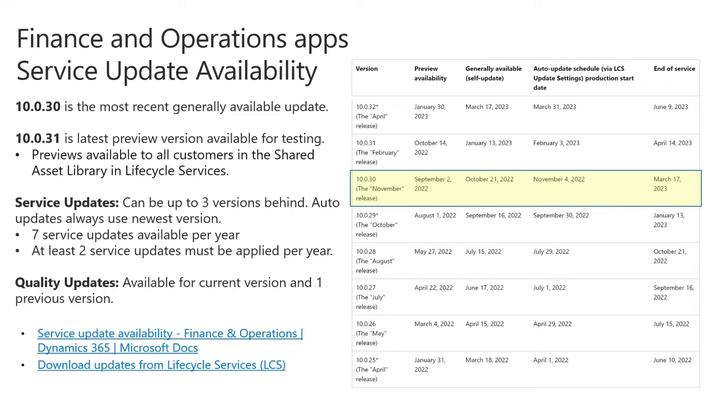So from a service update perspective, just a reminder, you need to take at least 2 per year. And our quality updates are available for the current version and 1 previous version. So the difference between a service update is, of course, it includes the quality updates, meaning bug fixes, but it also includes feature enhancements, whereas a quality update would just be bug fixes for whatever version it applies to specifically. Links to the update calendar and documentation on Lifecycle Services are provided below.